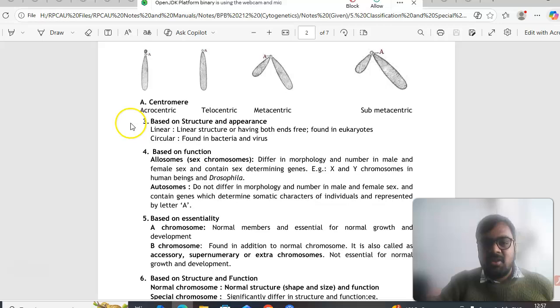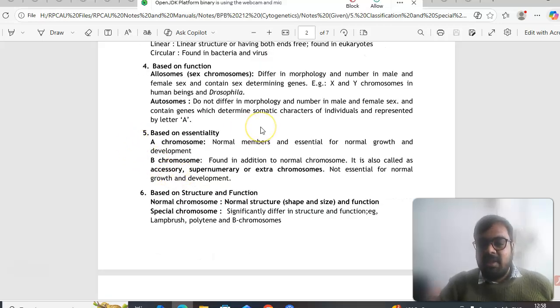Similarly, based on the structure and appearance, we have linear chromosomes and circular chromosomes, based on the shape actually. And similarly, based on the function, we can categorize them as allosomes and autosomes. That is, allosomes are related to sex determining genes actually. Similarly, based on essentiality, we have A chromosomes and B chromosomes. We can also call these B chromosomes extra chromosomes.